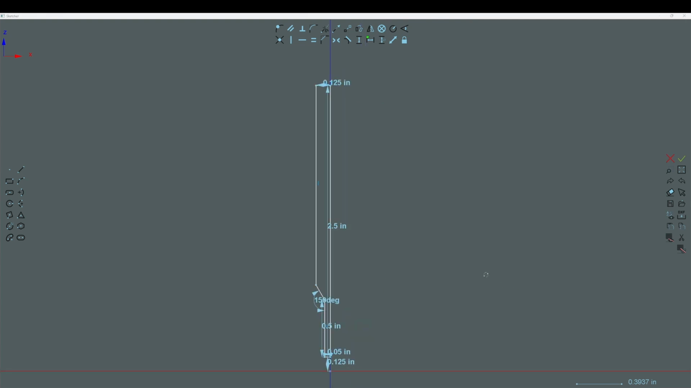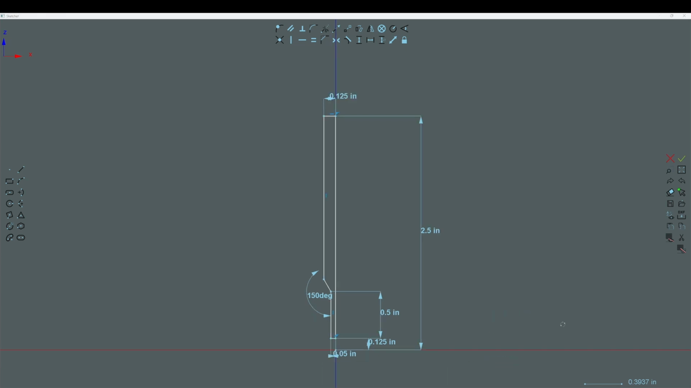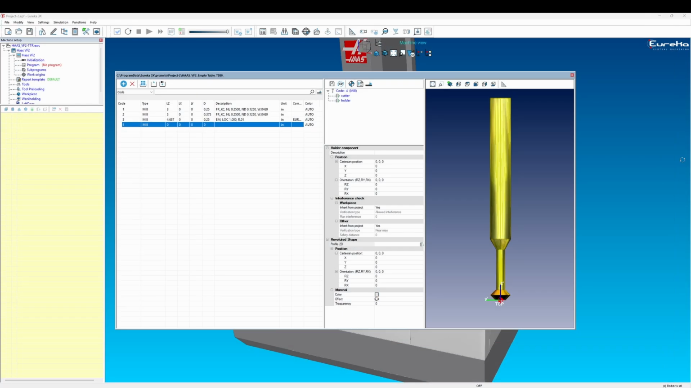Let's reposition our dimensions. Click the Select button to the right of the window. Go to Selection mode, click and hold the 2.5 dimension, and drag it to the right. Then click and drag the 0.125 inch dimension up. I will move the angle dimension out a little. Then move the 0.5 inch dimension to the right. Let's move the 0.125 dimension. Then move the 0.05 dimension. Now that our sketch is defined, click the green check mark to create the tool shank.